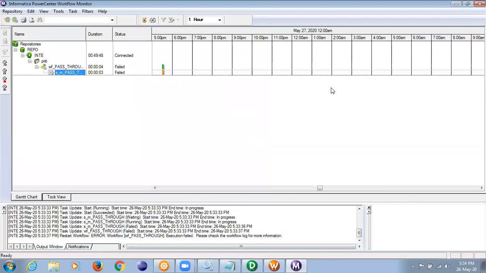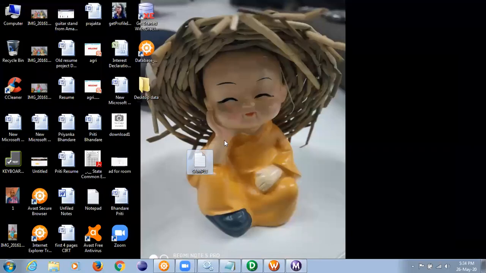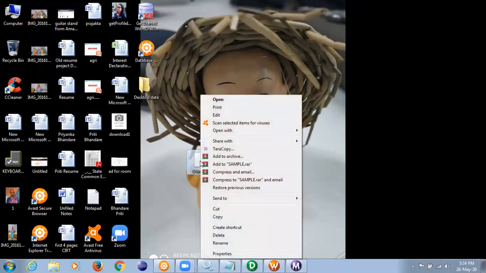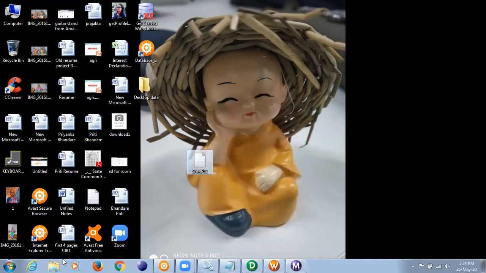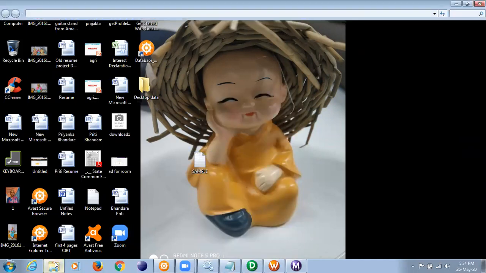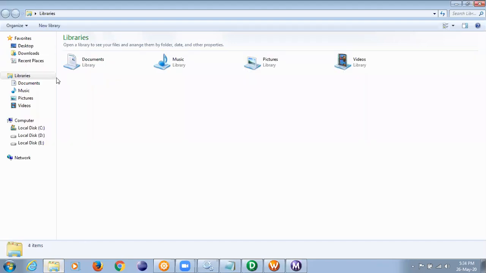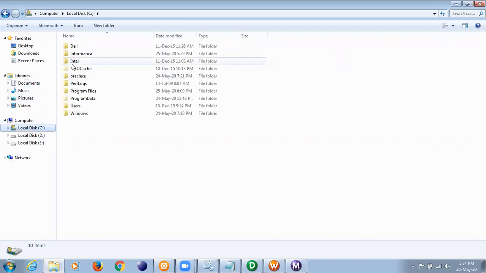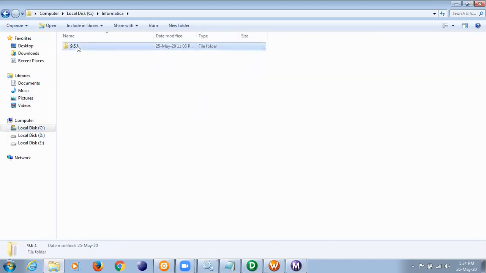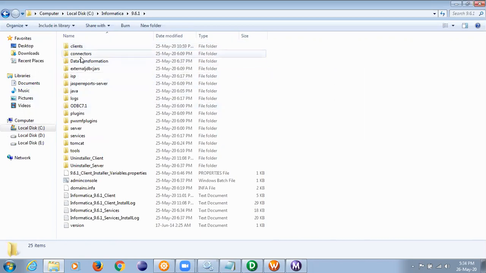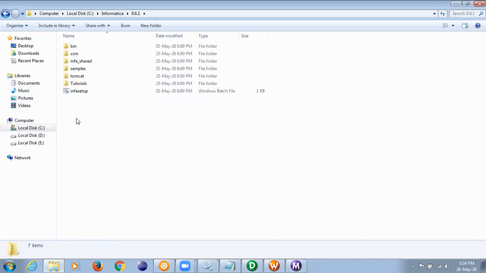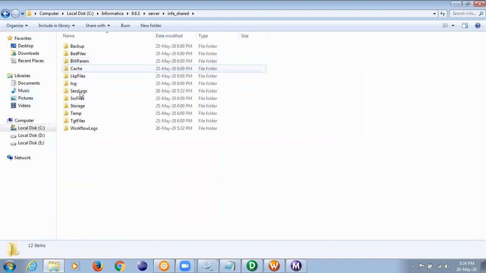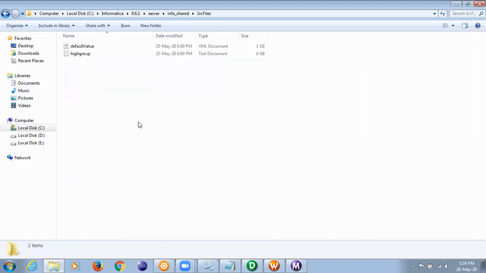So what is the solution? The solution is either to keep the file at that location or change the location in the properties, correct? Now I will help you: just copy the file and put it at that location, and we'll try running again. We have installed Informatica 9.6.1 on the C drive: server, infra shared, SrcFiles, paste.